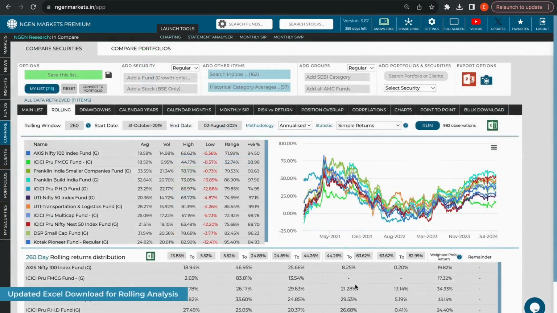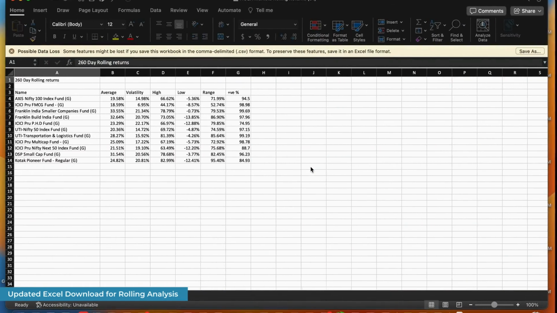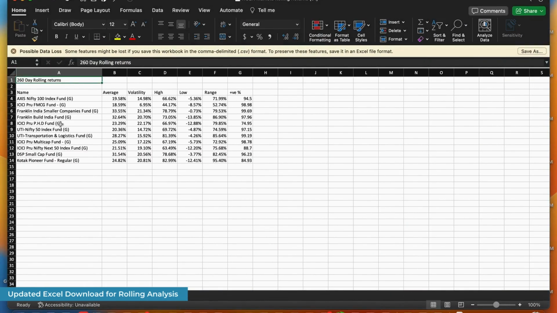In the Compare Securities section within the Rolling Analysis tab, you can now download all the statistics in an Excel for rolling analysis. So what you can do is click on this icon here, and once you have clicked, you can now see the downloaded function will show the data sets in an Excel format.